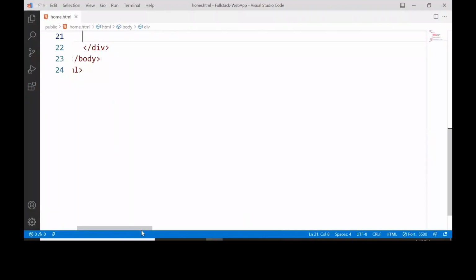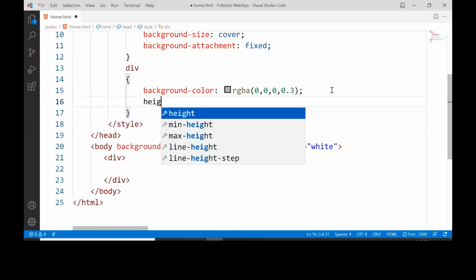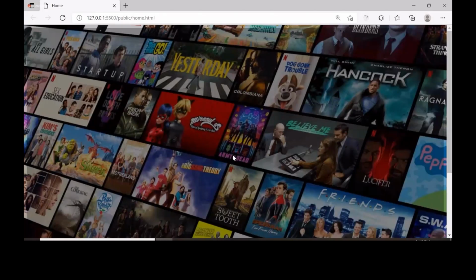We have to adjust the height for the div. Let's go here. Adjust the height for the div. How much will we give? 768 pixels I will give. The height for the div is 768 pixels. And you see now it is not dominating. That means the background image is not dominating.